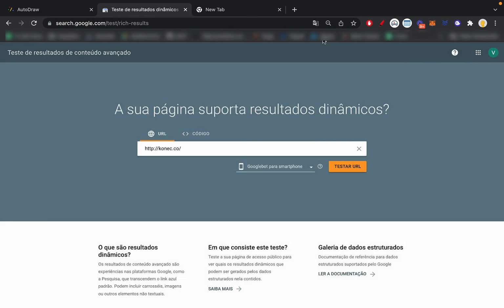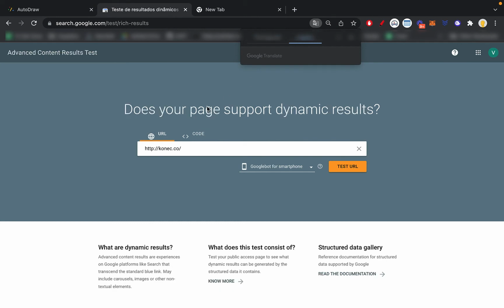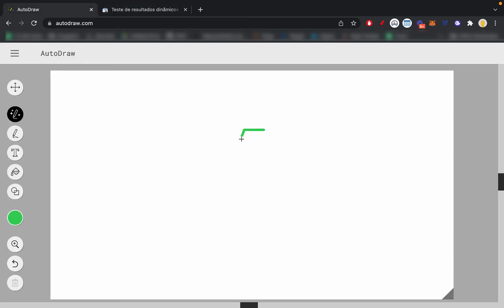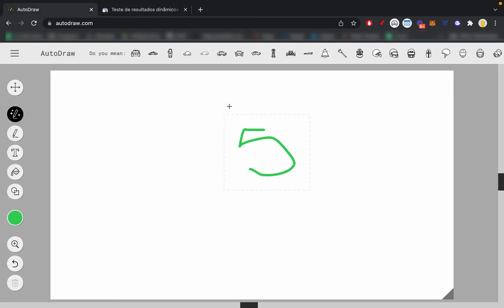Sorry, this is in Portuguese, but I can translate it to English so you can better understand. Does your page support dynamic results? Google calls it dynamic results. Some people call it snippets, rich snippets. It doesn't really matter. But basically, this tool allows you to see and check if your site does support these dynamic results. And yeah, that's basically it. These are the quick 5 tools. I think there were 5 or 4, I'm not sure.